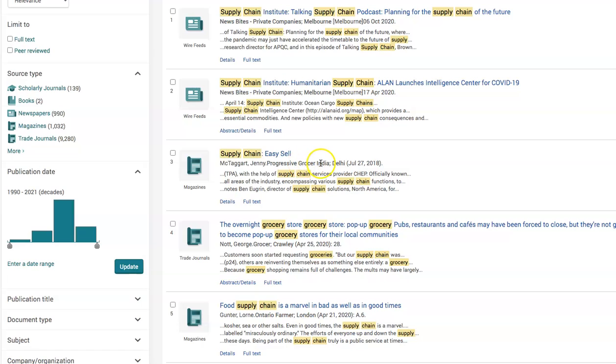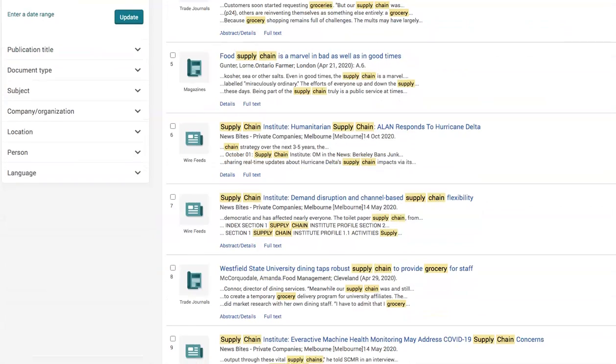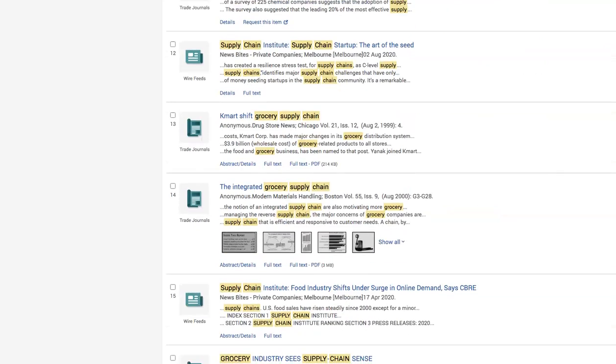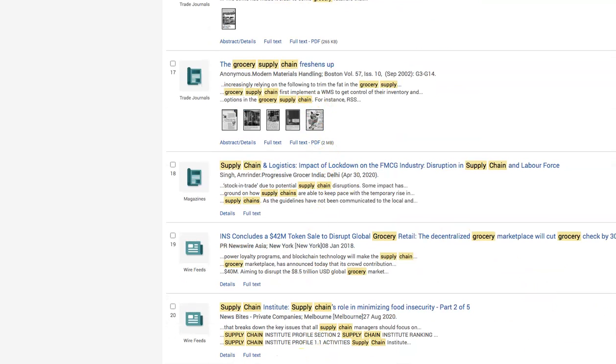This is Progressive Grocer. It's in India, but it still may have some benefit to you. Overnight grocery store chains. It's in something called Grocer, and that's a little trade journal. But you'll be able to talk about food supply as an Ontario farmer. So you're going to have all these rich little articles about startups, about marketing, about who bought whom, who's doing what, who's freshening up the grocery chain.